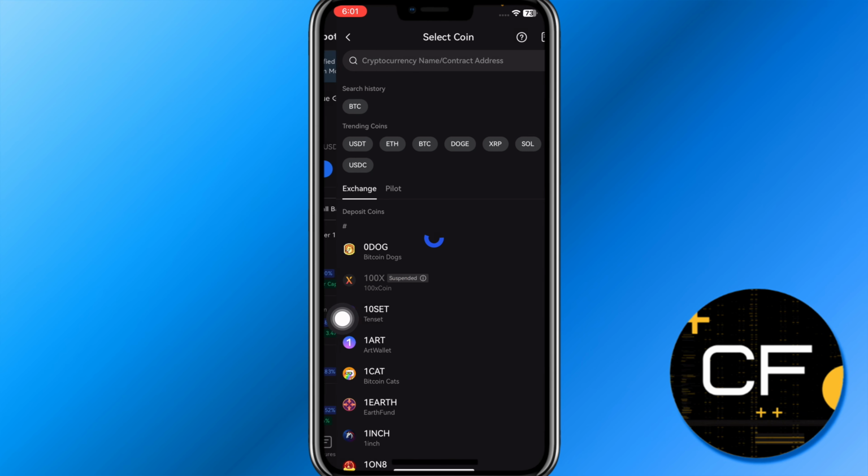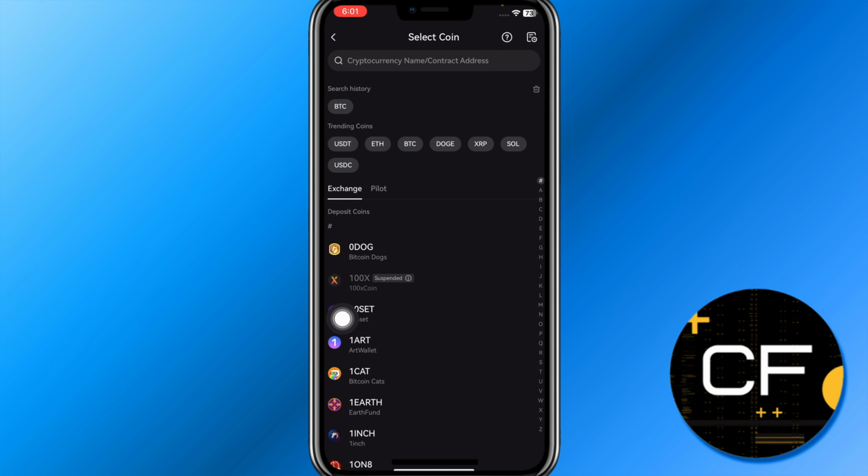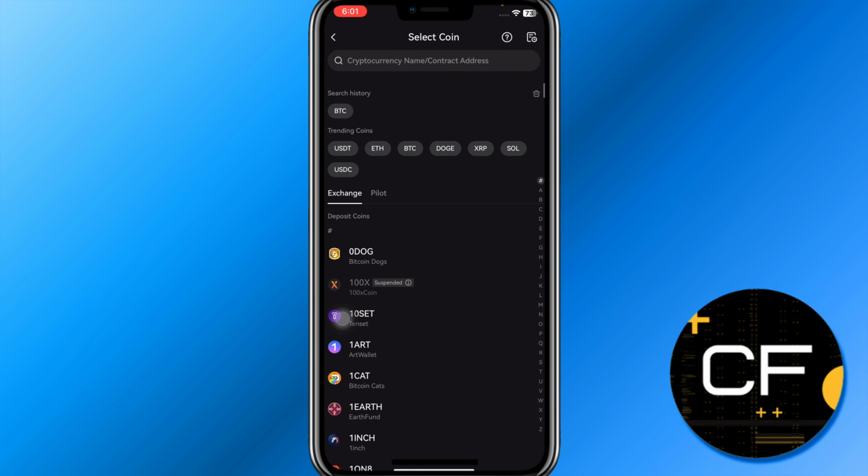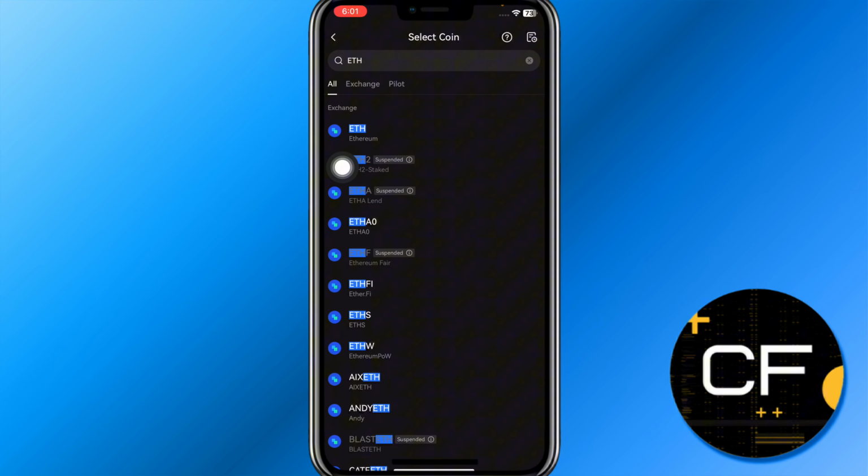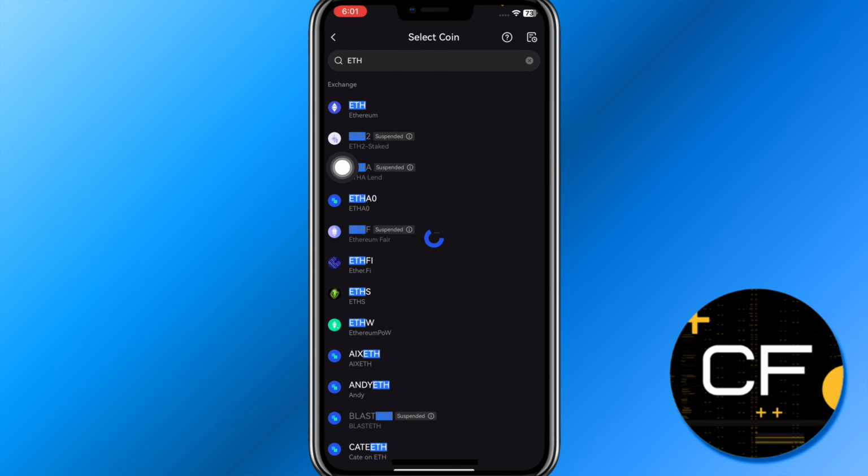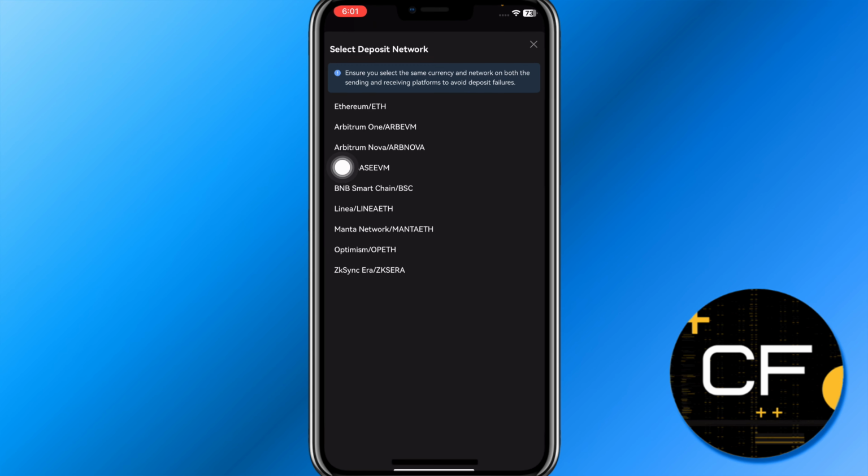Here I just click on on-chain deposit. Then this page will pop up. From here you need to select a coin. So I just click on ETH. If you don't find this coin, then use this search bar and just search for ETH or any coin which you want to select.